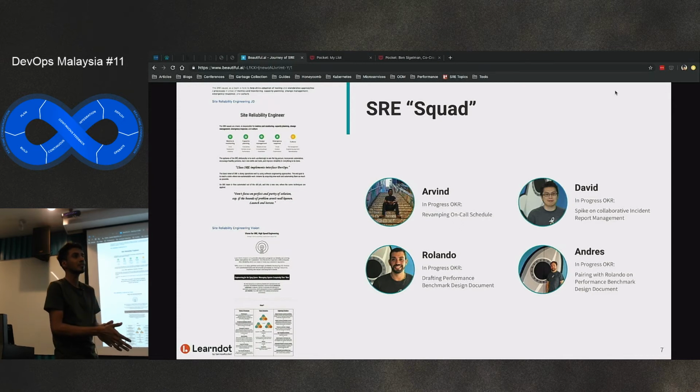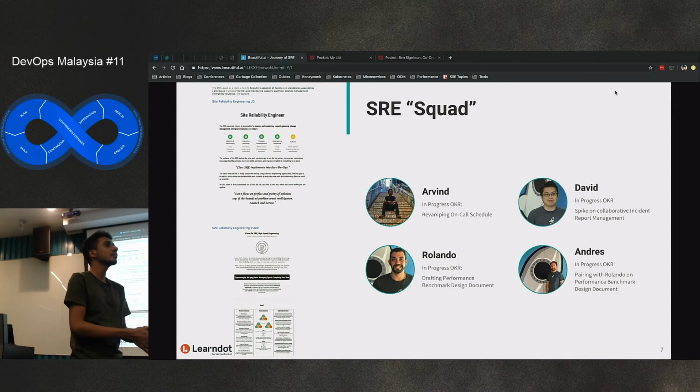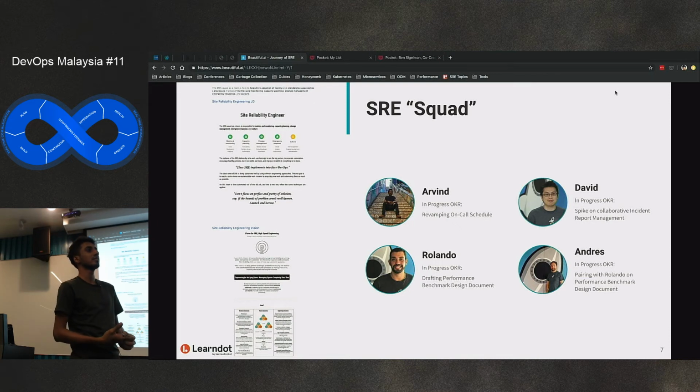Has anyone used SCOM, for those of you in a Windows environment? System Center Operations Manager. So System Center is a Microsoft product.